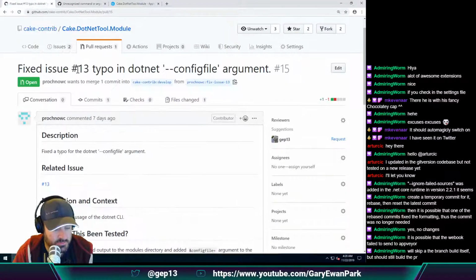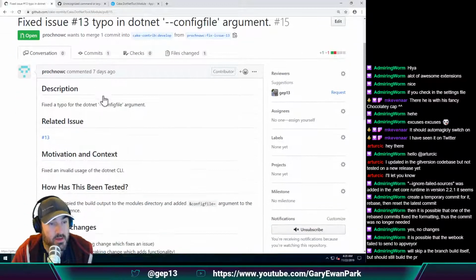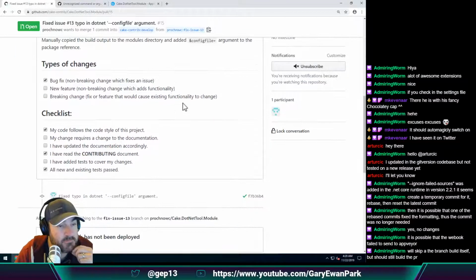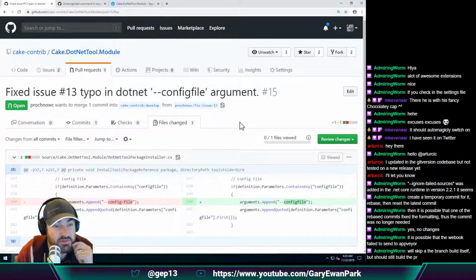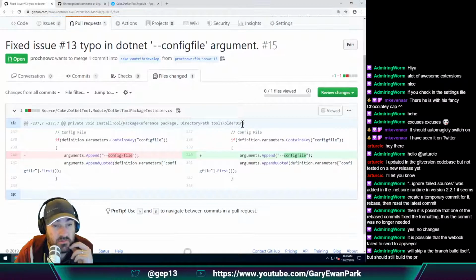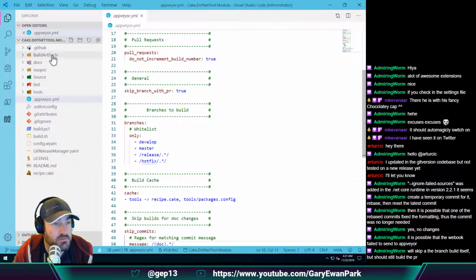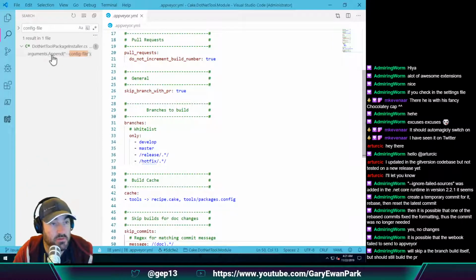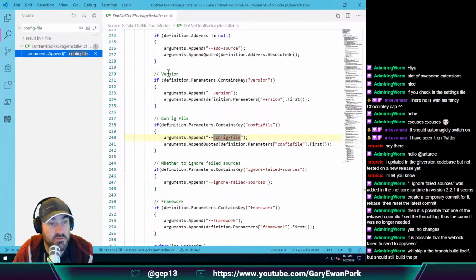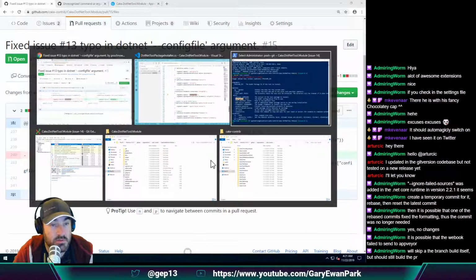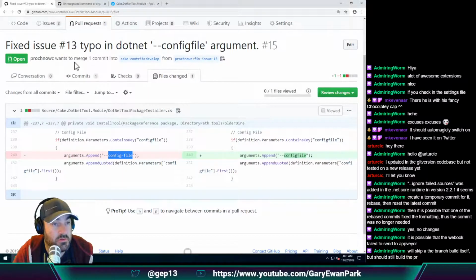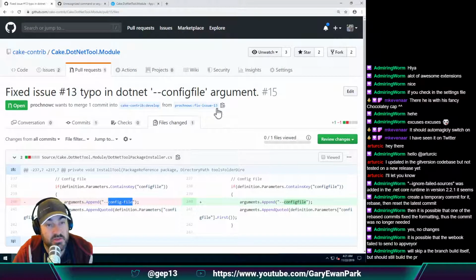So let's go back to this PR and let's just see what's going on here. I'm imagining that this is just going to be configfile. So let's do a quick sanity check of the rest of the code base just to make sure that config-file isn't used anywhere else like documentation, which it's not. So, okay then. That looks good to me. So what is his PR branch called? His PR branch is called fix issue 13.